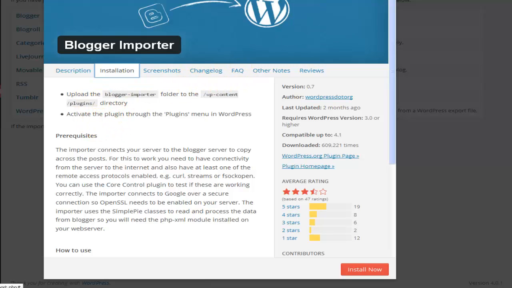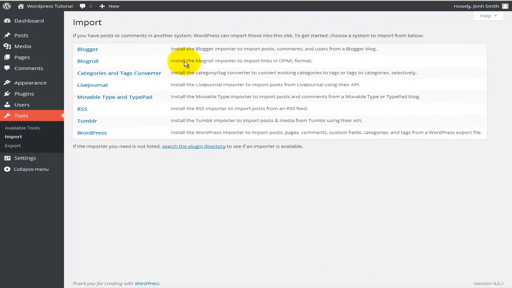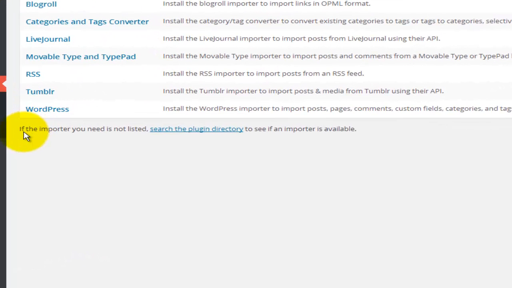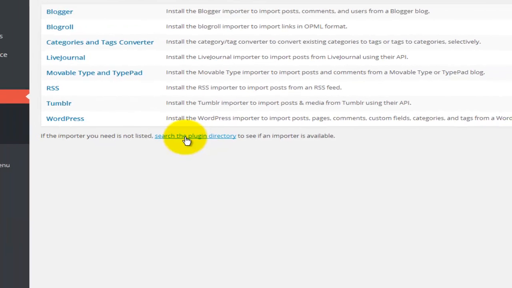Okay, so I'll just close this window, and as you can see there are a few tools here which you can use for your blogging and getting all of your blogs and contacts and everything else onto your web page. Also, you can find a link just down the bottom, and what it says is, if the importer you need is not listed, search the plugin directory to see if an importer is available.